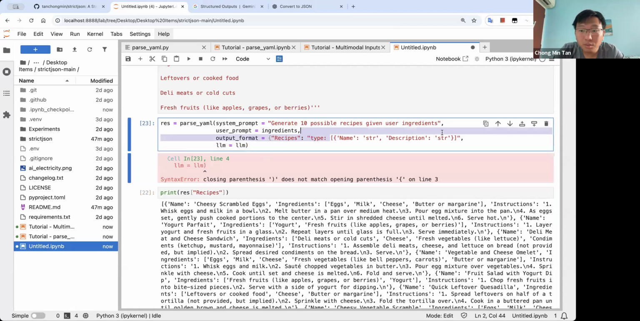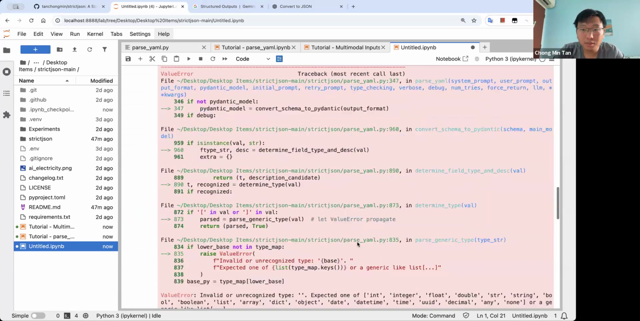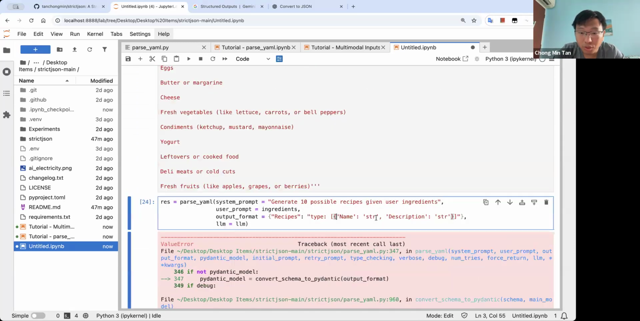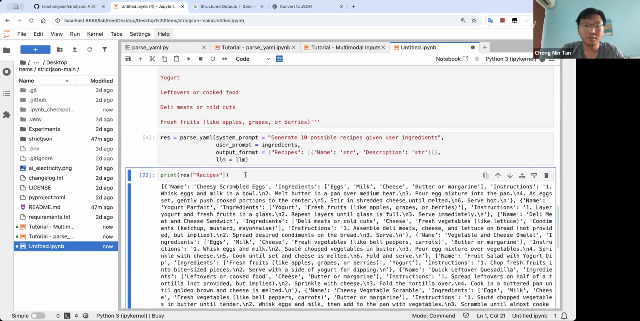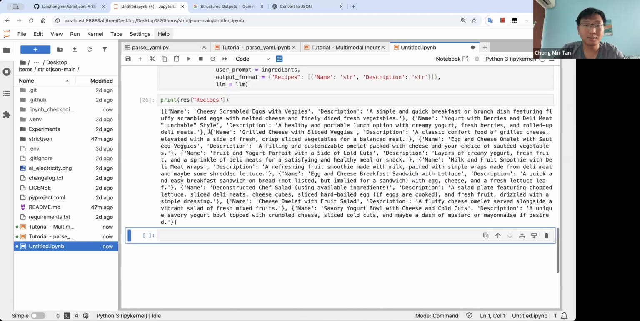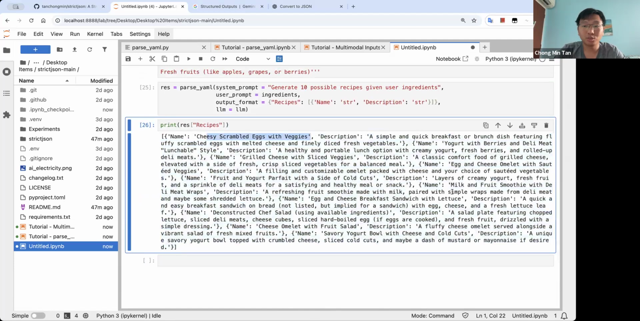And what's happening here? Oh, I forgot my close bracket. Okay, yep, like that. Unable to parse, expected. Okay, I think I missed something here. Name is string. Okay, this is a good example of a use case. You cannot do a type for this. You have to do it like that. Yeah, this is just one of the quirks for this nested list. Okay, now we should have it. And we can see these are my recipes, with name and description for each of them, so either cheesy scrambled eggs with veggies, and so on.